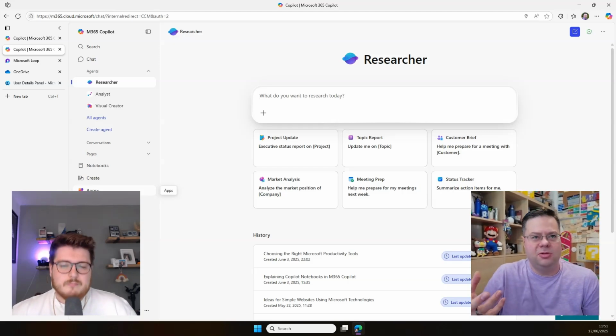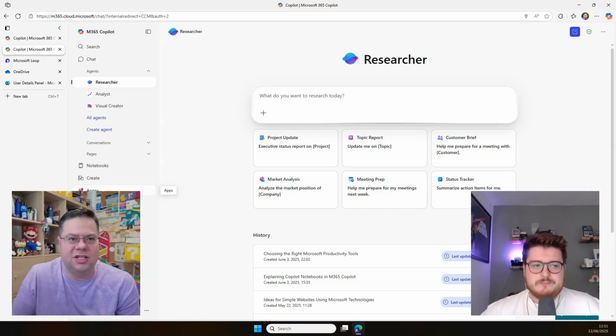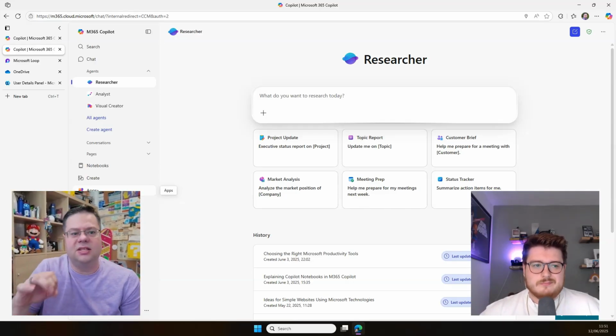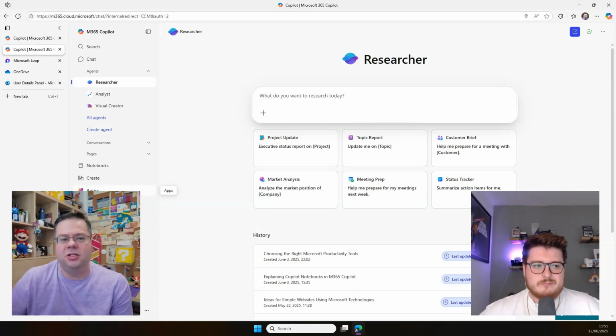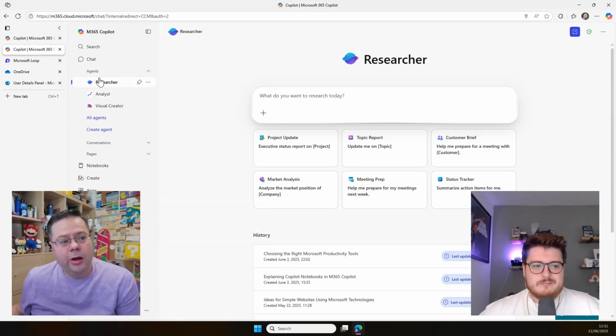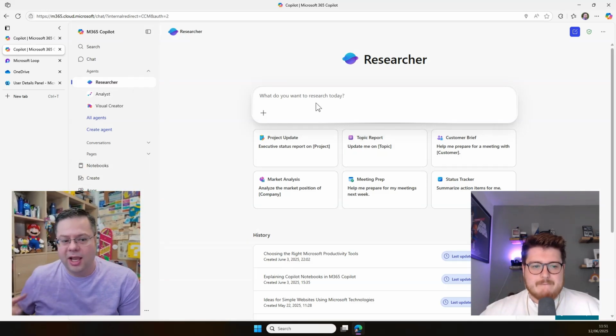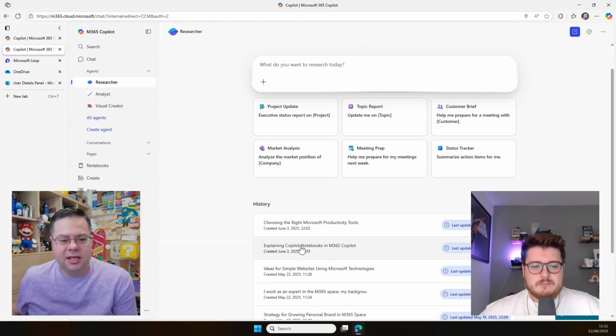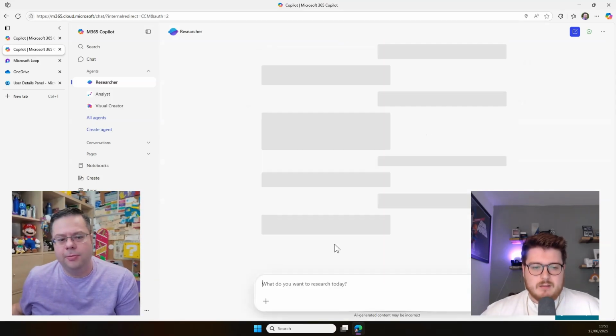So there was this announcement, wasn't there, that they were kind of renaming the M365 app to be Copilot M365. And this is why, because this is to become the landing page, the new homepage experience. But under my researcher agent, I can go and I can ask it a question, and I can see my history of, explaining Copilot Notebooks.